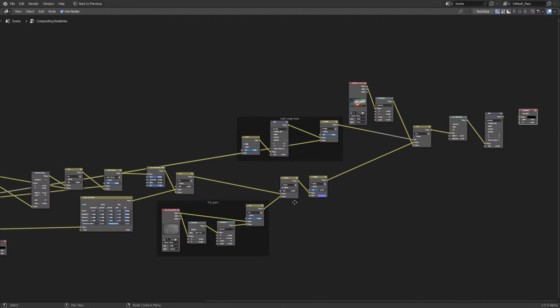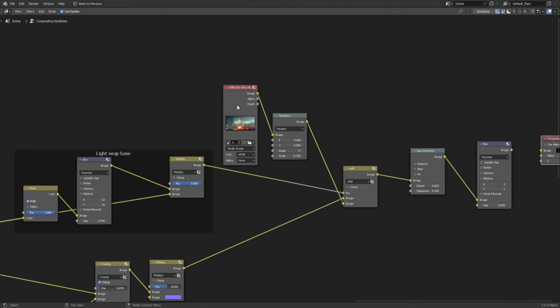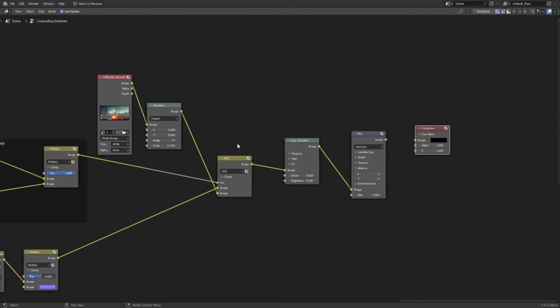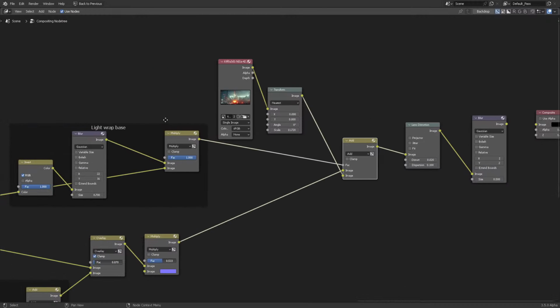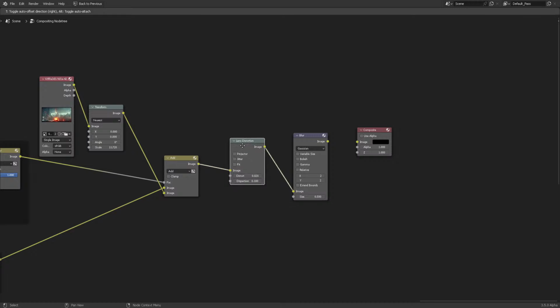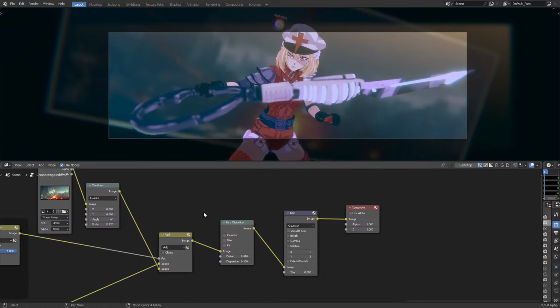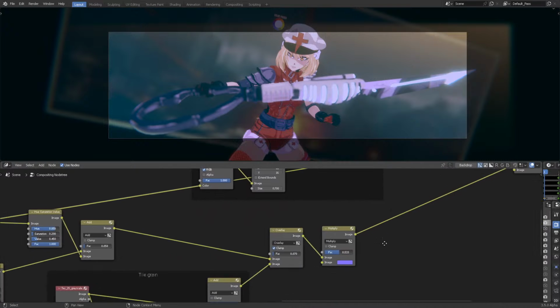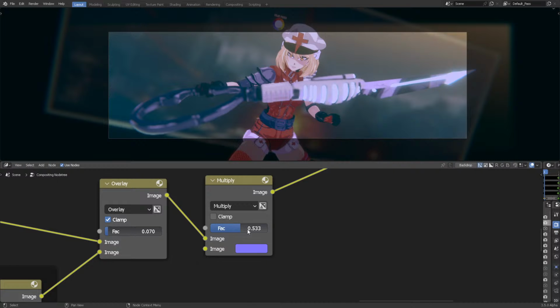So I have another color correction, then I have tile grain, I have the light wrap, I have the background, which is a still background just to blur it out. I add those two components in using the light wrap as a factor. And then finally I have the lens distortion, and again I'm blurring this out. And this is the result that we have. I think this is the one that controls how much blue tint I want to add to this scene.